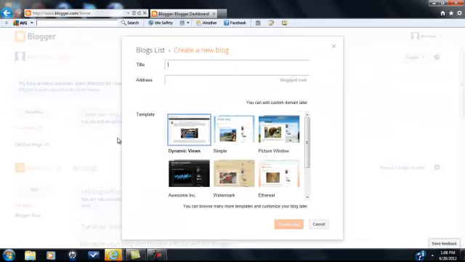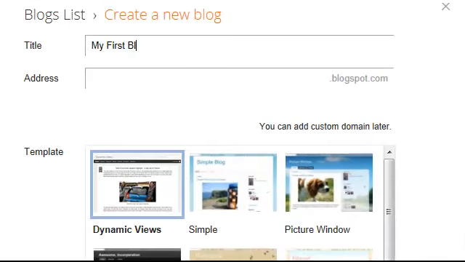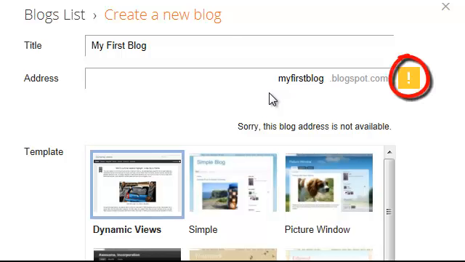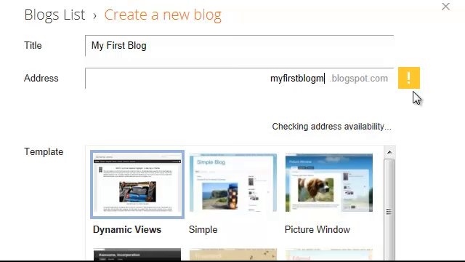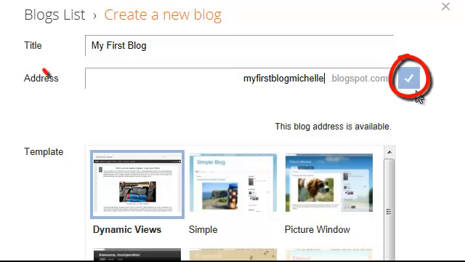We can add a title, and so we're going to say my first blog. Then we can add the address, and your address can be anything. A lot of people use the title as the address, but in this case, see this yellow exclamation point? That means we can't, so we're gonna just name it a little different. We'll just add Michelle. Right here, this check mark means that now it's good.